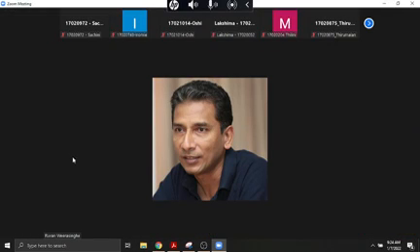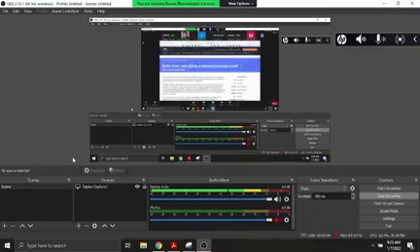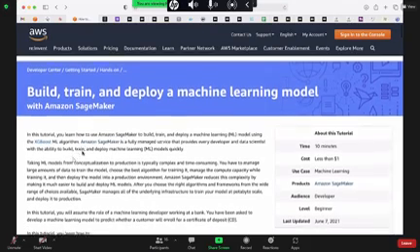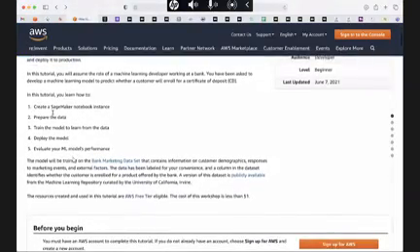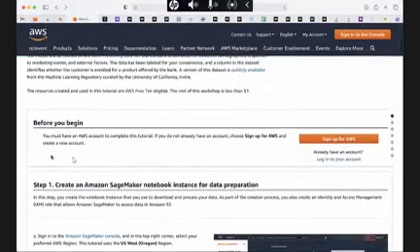the Amazon page. The tutorial. So here's the tutorial: build, train, and deploy a machine learning model with SageMaker. These are those 5 steps. And this is what you do before you begin, right? So even as I'm talking, you can go and do this.